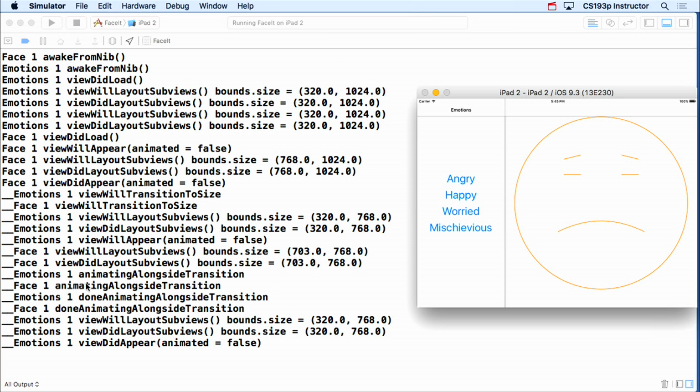Now face one also got to participate in that rotation. See? Animate alongside transition. And then here's emotions one appear. Notice that inside here, there's no viewWillAppear or viewWillDisappear for face one. That's because it was already on screen. So even though its bounds changed, and it got viewWillLayoutSubviews, it never got viewWillAppear. It already was on screen.